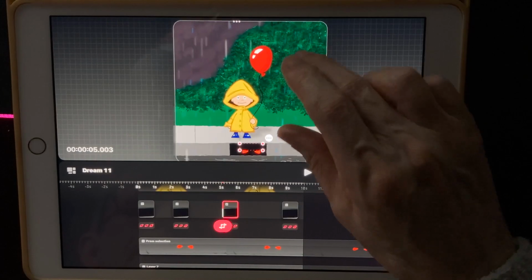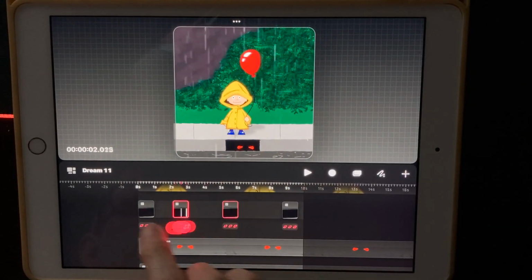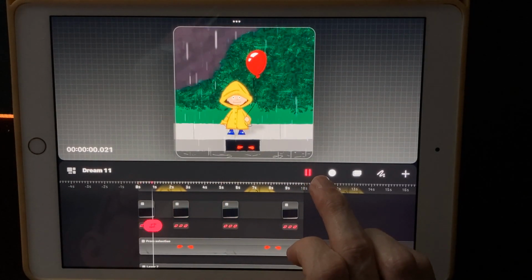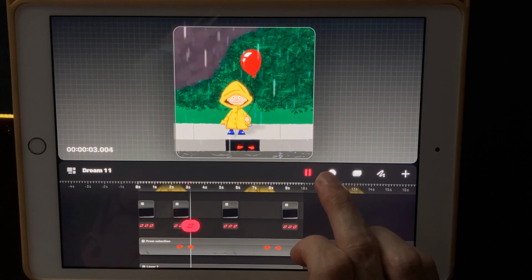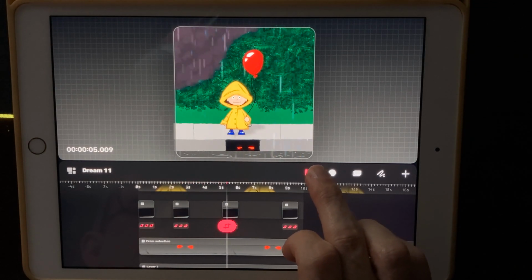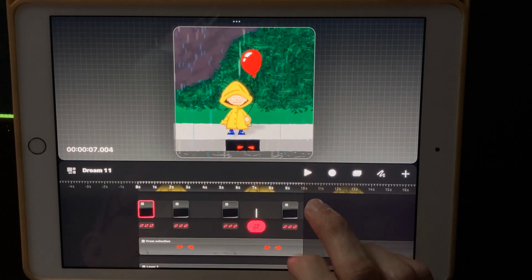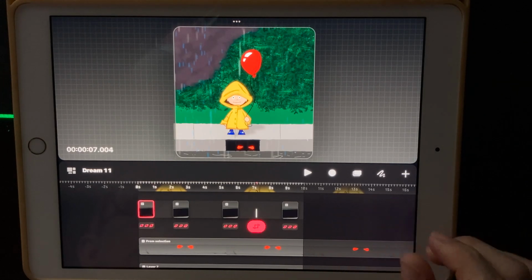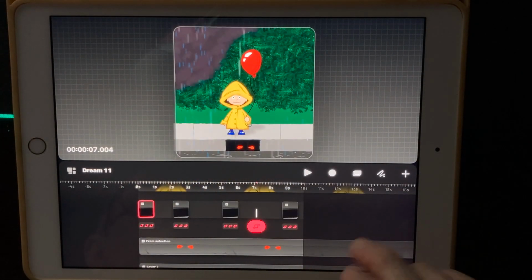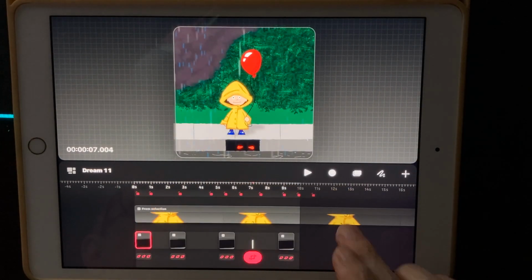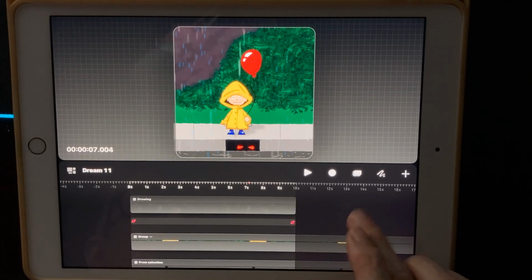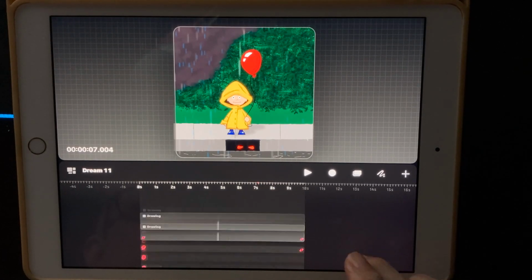So, we've got everything done. I think there's only one more thing I want to do. We got our eyes blinking there. We got little balloon moving. We got the rain going on. Alright. And then I think what I want to try to do is maybe make the sky light up like it's lightning. So, what is the best way to do that? We'll figure it out as we go here.